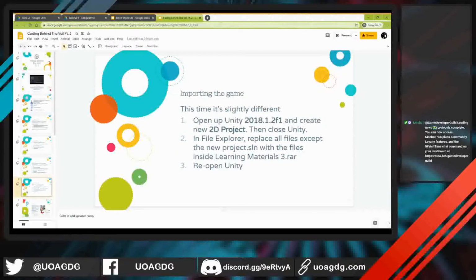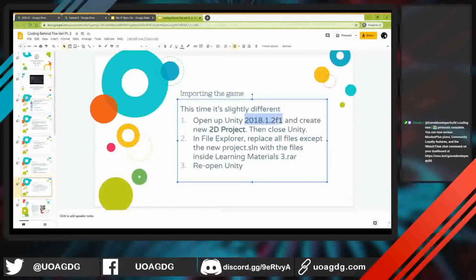So, if you want to import the game, this is what you do. This is slightly different from tutorial 2, so pay close attention. You want to open up Unity 2018.1.2 because that's the version we use for this game as well as for tutorials in the physical lab that we used to do club nights in. Create a new 2D project and name it whatever you like, and then close Unity after it finishes building this game.